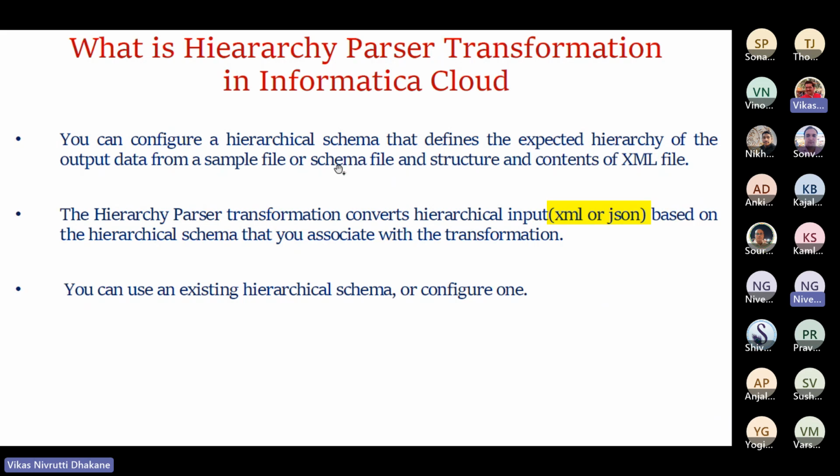So in the hierarchical parser, in the source we have the XML. In the hierarchical builder, in the target we need the XML. I think the hierarchical builder, when we have the XML generator transformation in PowerCenter, that time we are using the hierarchical builder.